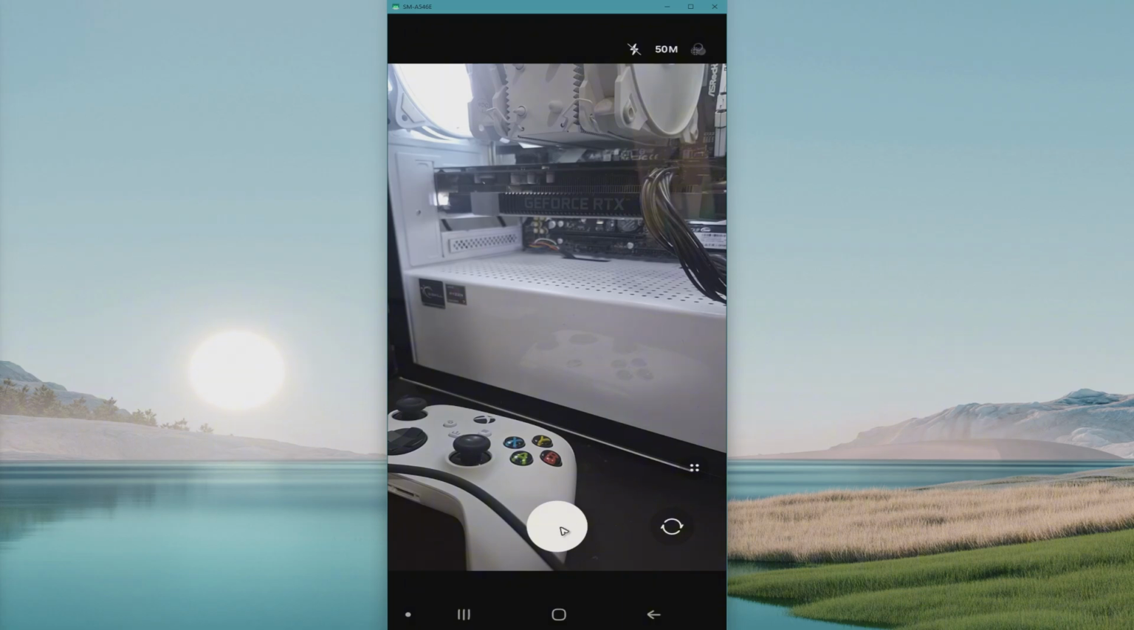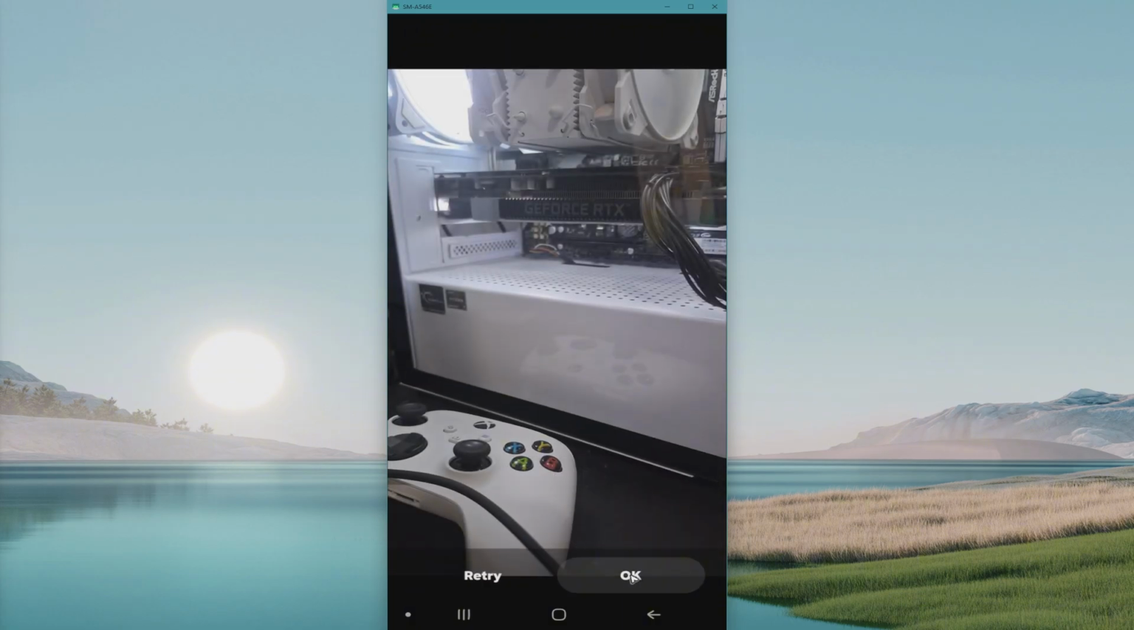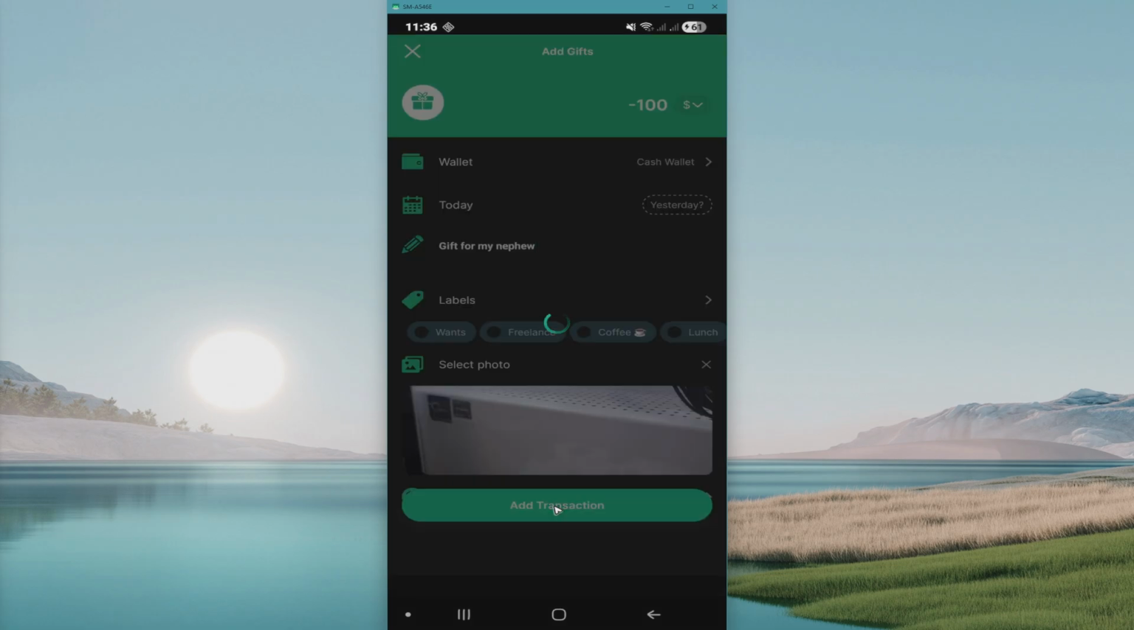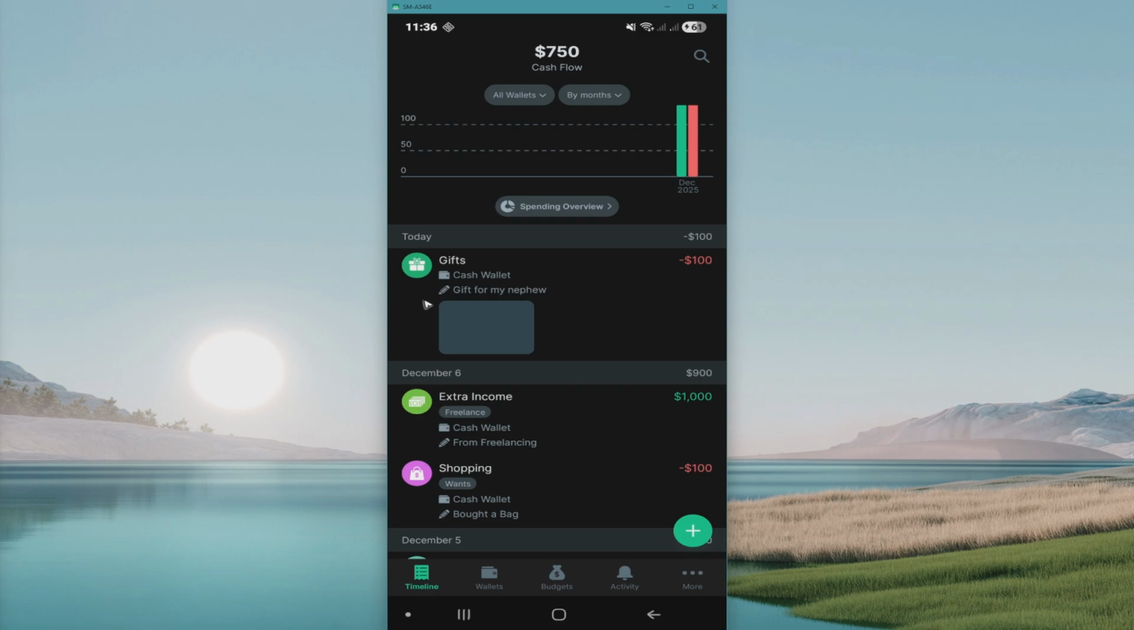Okay. Now all you do is just tap on it to take a snap like so and tap on OK. And once that's done, here you have your receipt. And all you got to do next is just tap on add transaction. Wait for it. And once that's done, as you can see here, we got the gift minus 100, the note, and the image right here that is still loading.